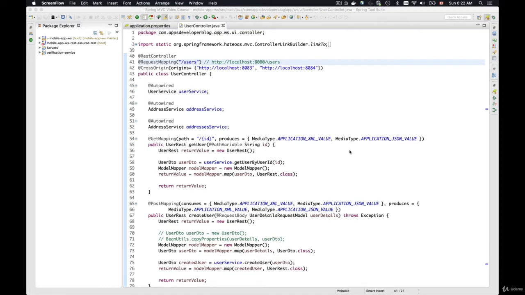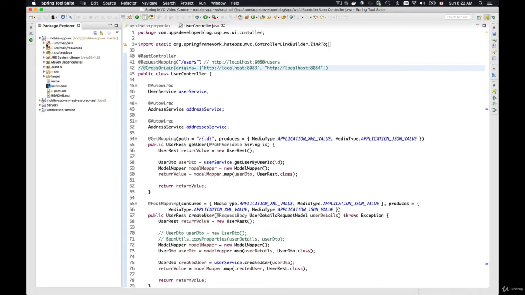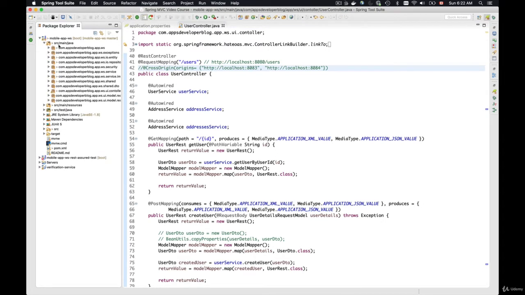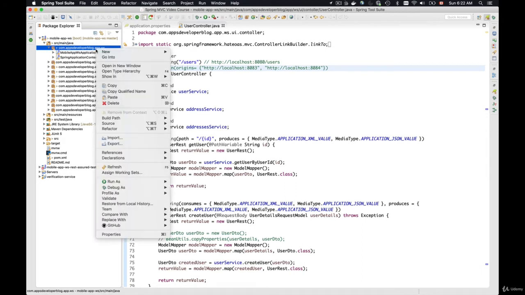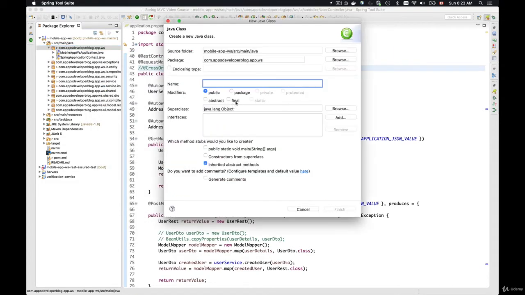So I'm going to comment out cross-origin from my REST controller, and I'm going to configure it on a global level. I'm going to expand my project, Mobile App Web Services, and then expand the source main Java package. And I'll go to the root package of my web application, the upper level that I have here, and I will create a new Java class, and I will call it something like WebConfig, like this.